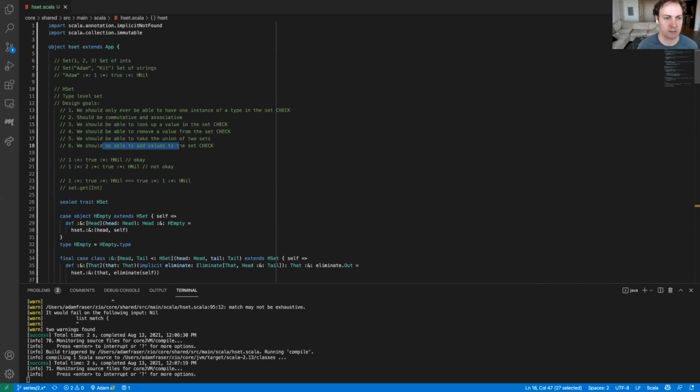We don't add the duplicates. So that's one thing we can work on. And then the other thing that I guess is pretty important, from just an overall assessment of how we feel about this whole thing, is this idea of being commutative and associative.